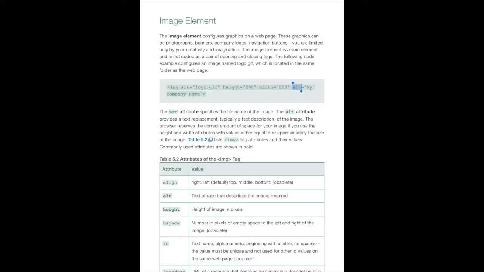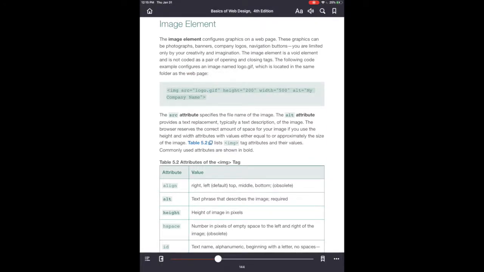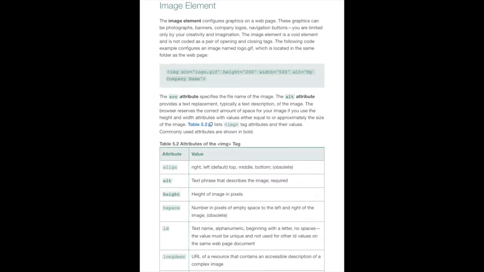So what does that mean? So instead of having logo.gif, that's not necessarily very descriptive. So if a reader was coming through here, the reader would say something like this. Example configures an image named logo.gif, which is located in the same folder as the web page. And then the very next thing it's going to read to me is logo.gif. And that's not good, right? It doesn't tell me about everything.